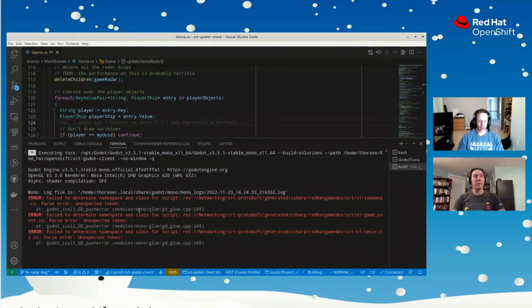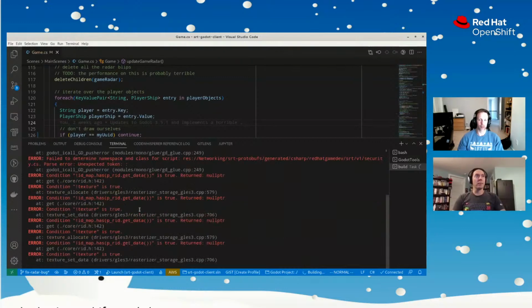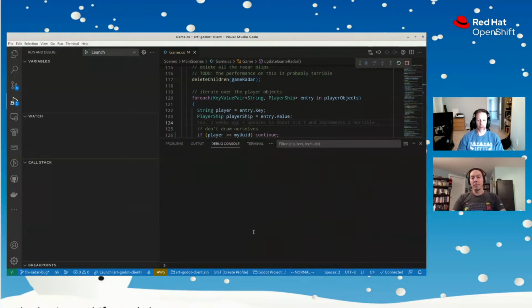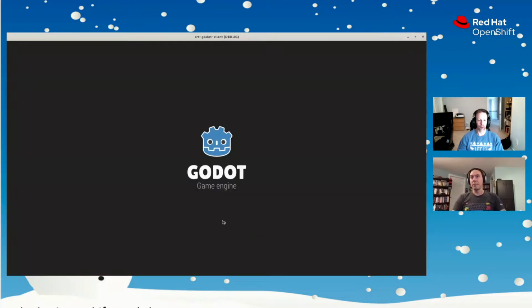Okay, so this is building in the background. My computer is very angry, as always, because it's doing more than 2 things at once. Oh, that's bad. Some crazy null pointer errors.